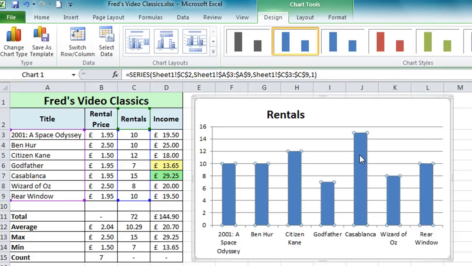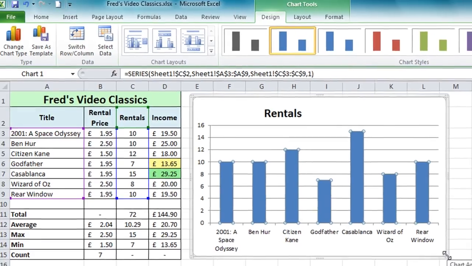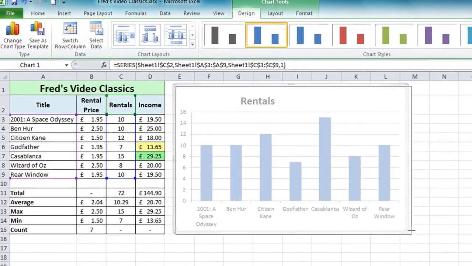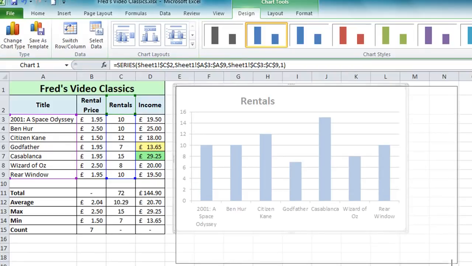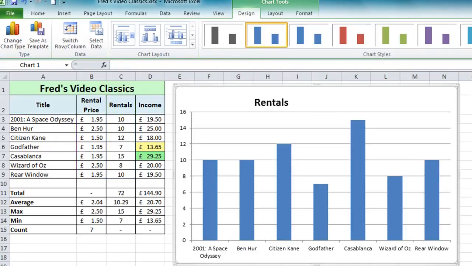We'll go through the process of formatting the chart now, and the first thing I'd like to do is make it a little bit bigger so I can see what I'm doing in terms of formatting, and I can resize it back later on. So again I'm going to hold the Shift key down, use the bottom right drag handle, drag that chart, and release the mouse button first, then the Shift key.